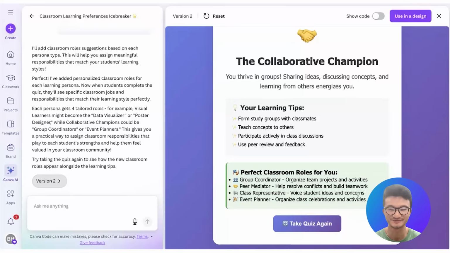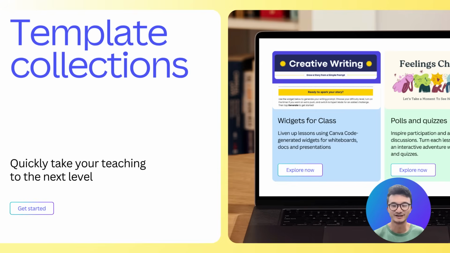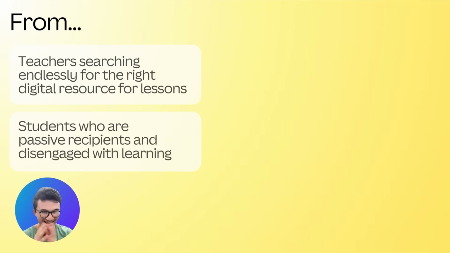If you're looking for more ways to get started with Canva AI or polls and quizzes, take a look at our template collections here. They're a great way to get started with seeing how these can naturally fit into your lessons. We've got templates for all subject areas and grade levels, and they've been prepared for you to get started using today. Now, I said I have a sneak peek at a new feature we'll be releasing.